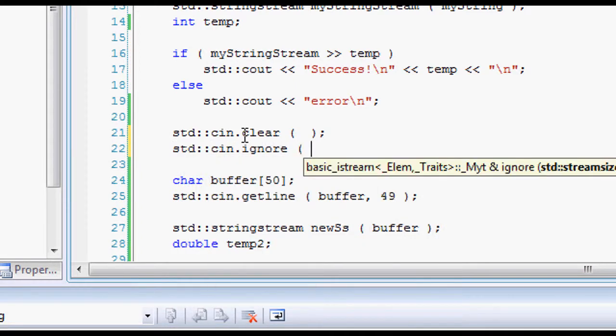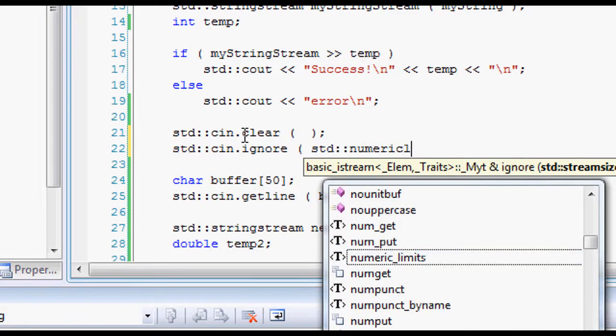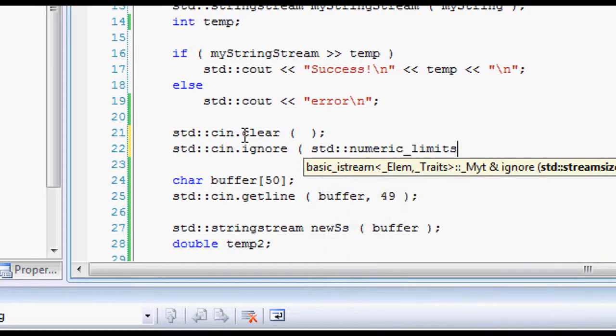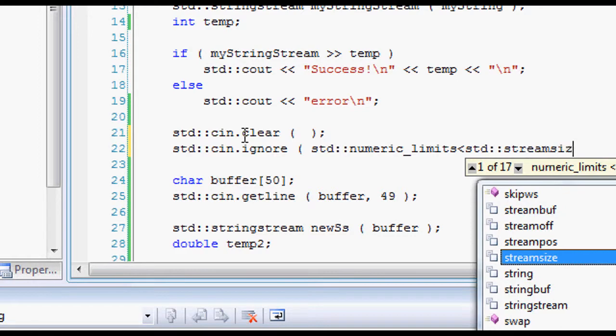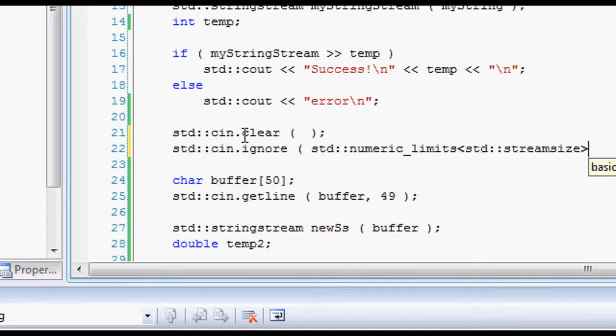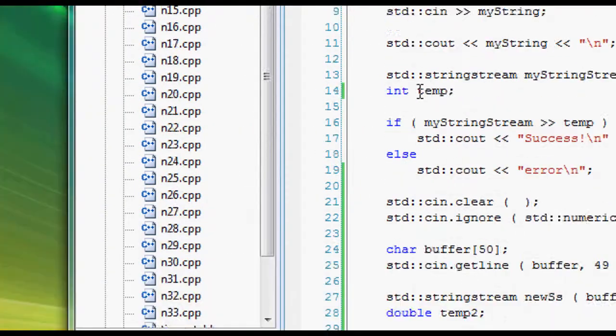cin.ignore is the one we really need, and that's std::numeric_limits, then it is std::streamsize, I think, wasn't it? Yeah, I hope. It seems to work. Okay, finally. There we go. Now let's give it a test run.